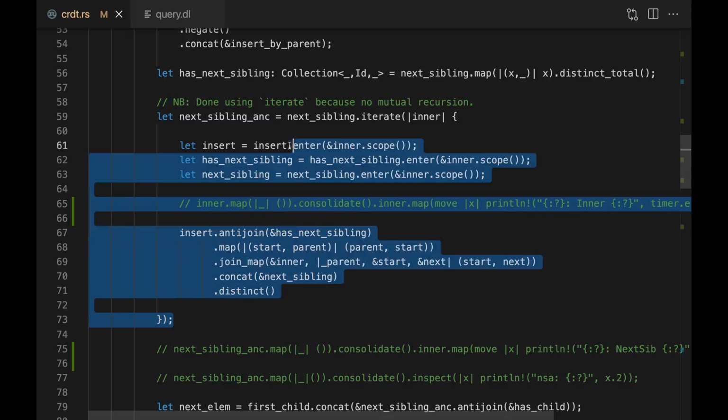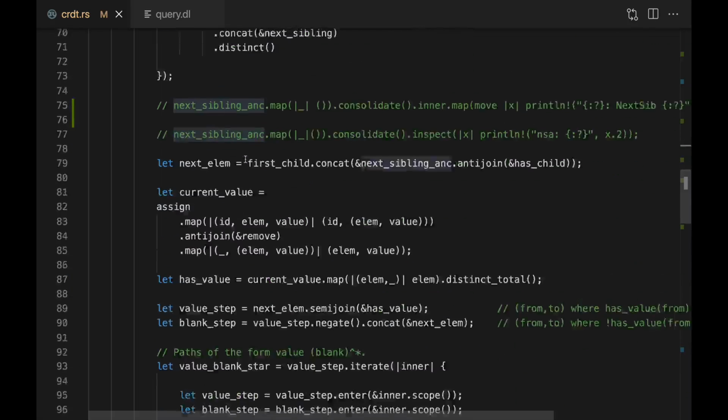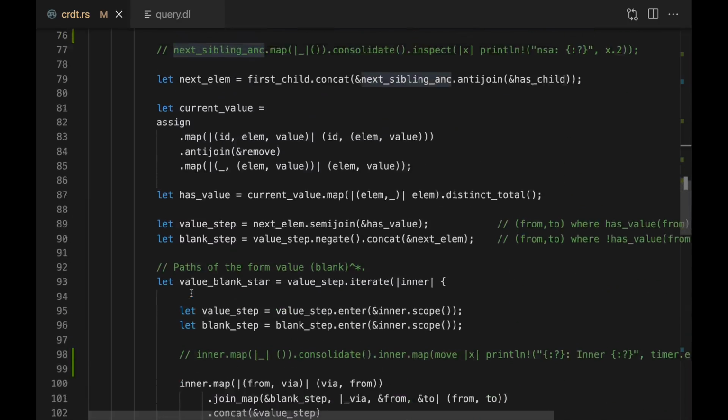So this is an implementation of this next sibling ancestor recursive relation that we saw previously. And this will be one of the interesting moments when we try to fix the performance. I'll try to explain why when we get there, but let's just walk through the rest of the stuff.